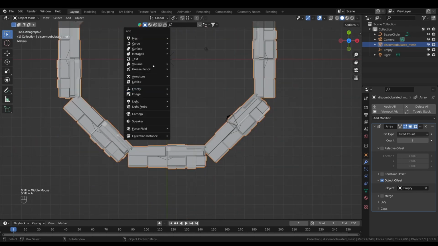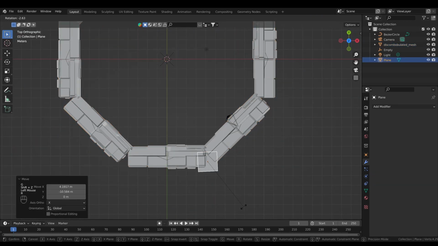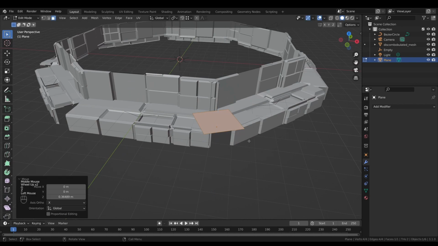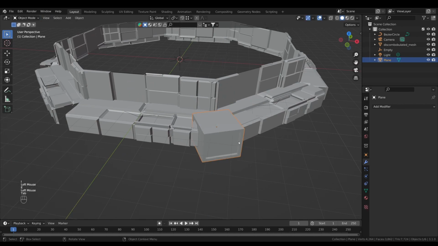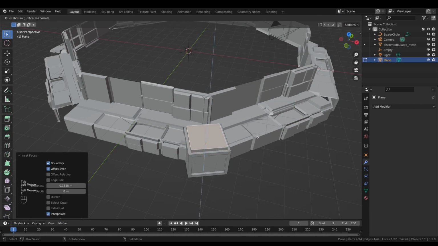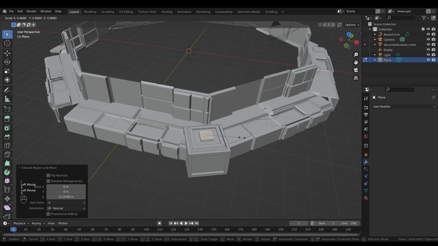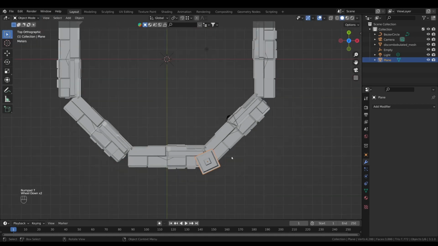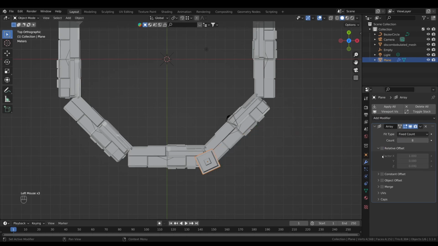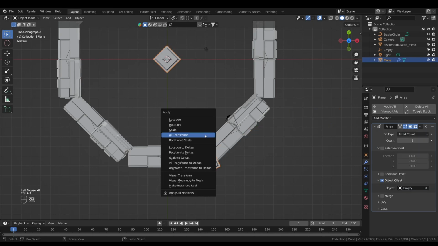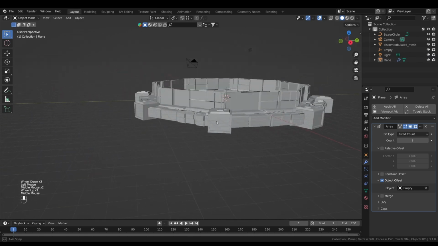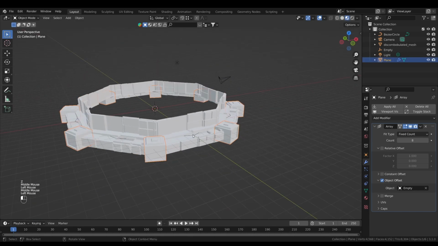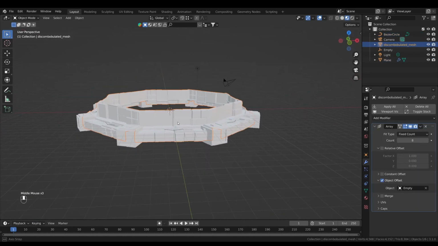Now for the area where you are seeing the gap, you can add any geometry. Now as we have our empty set in the center, we can just add geometry, and we will just distribute all of them based on our empty object. So it is quite an easy and pretty powerful workflow for this kind of repetitive stuff. I'll add an array modifier again, increase the count, object offset, select the empty, Control A, apply all transforms, and there you go.